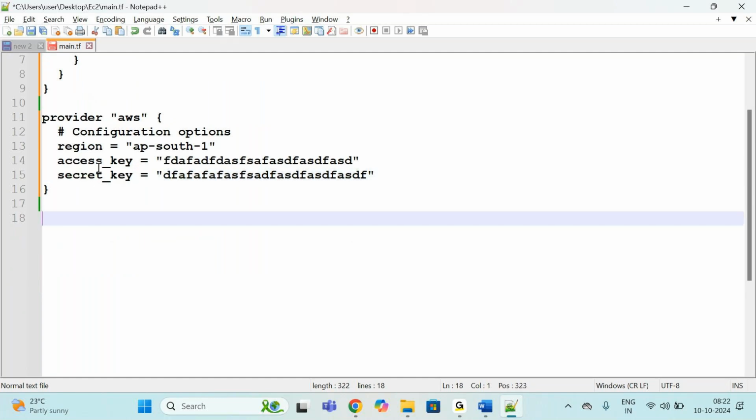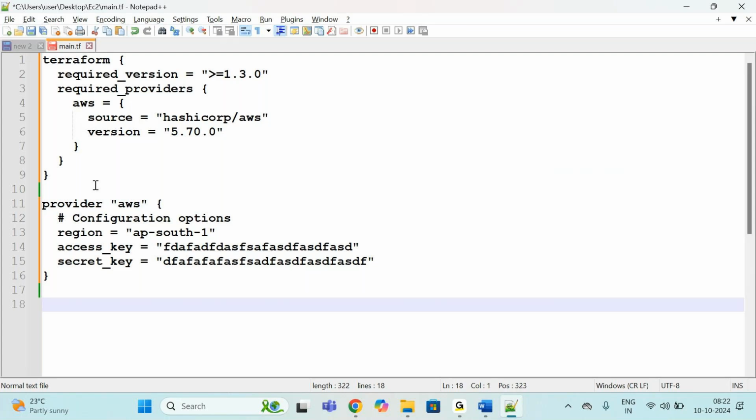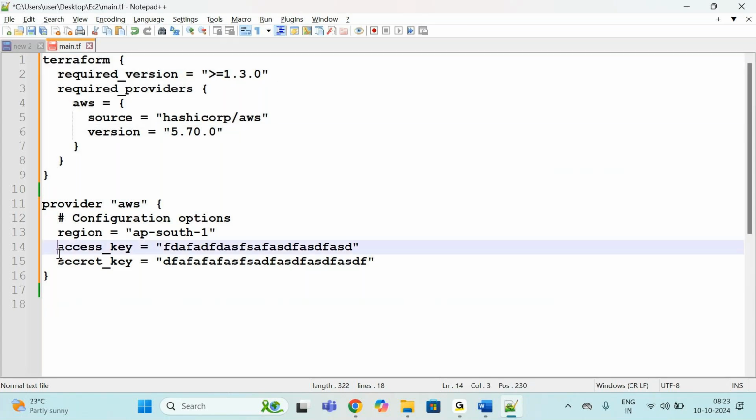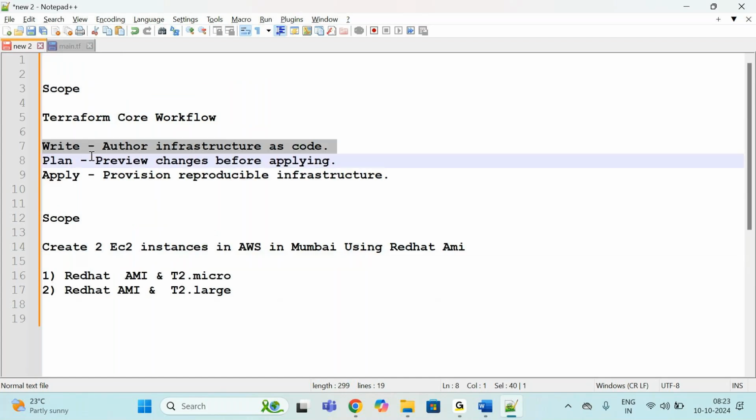Now we created a Terraform block, we defined the provider block, the backbone of any Terraform configuration. What is the resource block? So now my scope is this: I want to create an EC2 instance.